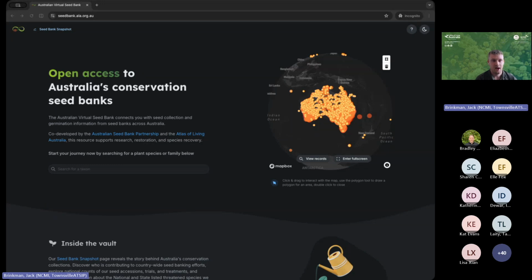So today I'm just going to be providing a walkthrough of the functionality of the portal and just demonstrate a few things that the portal offers in terms of seed collections and seed data.